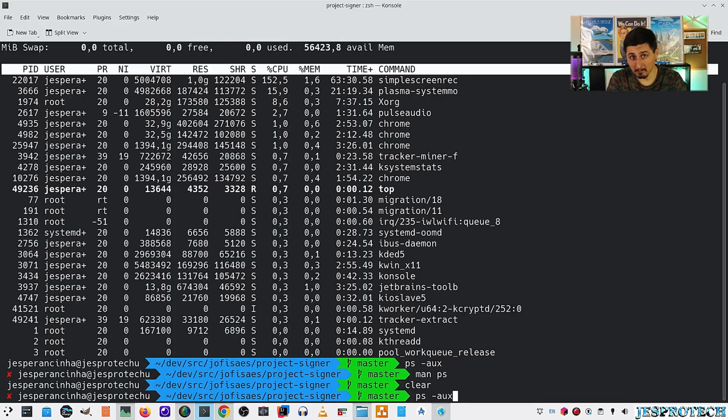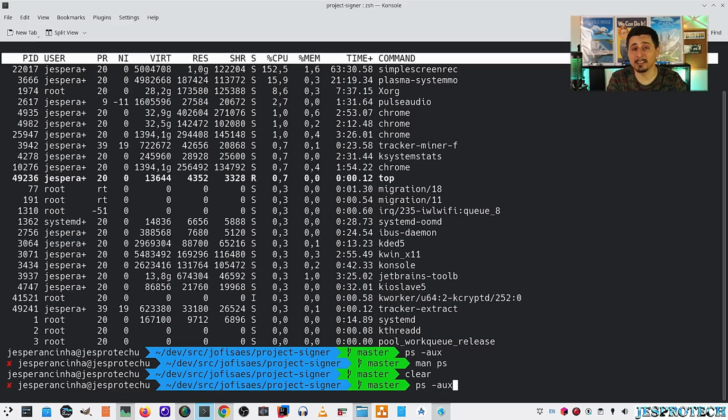U in this case means user console, user friendly. So this means information that the user can read or information that the user may be interested in, like for example the own processes and for example CPU usage and that kind of thing.